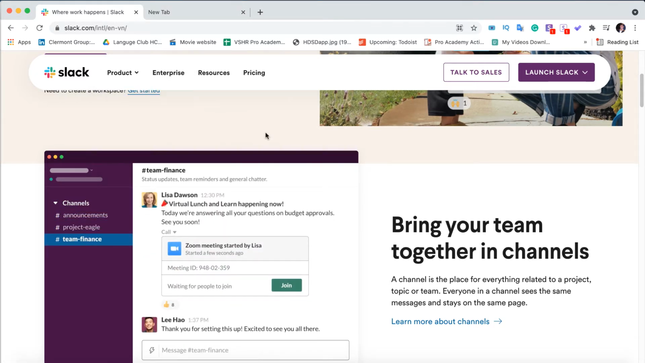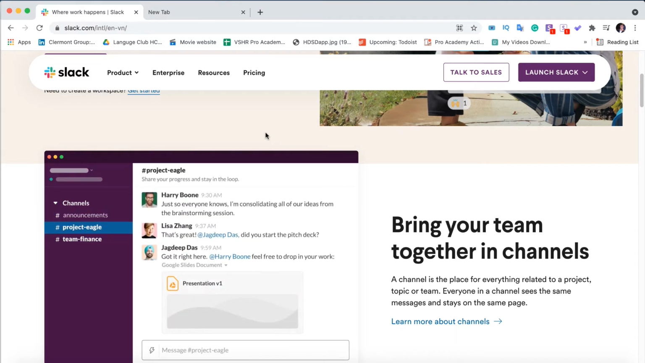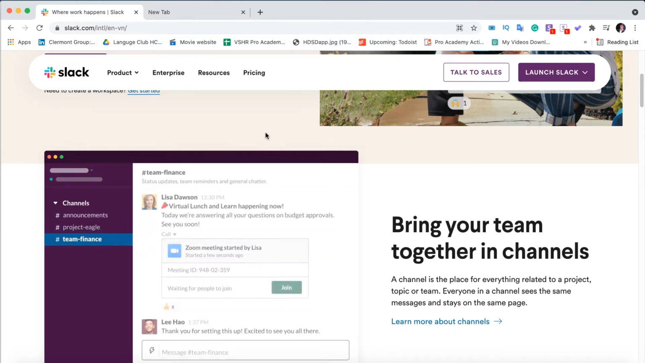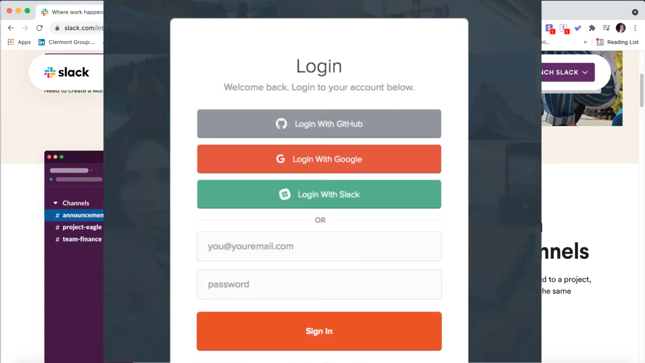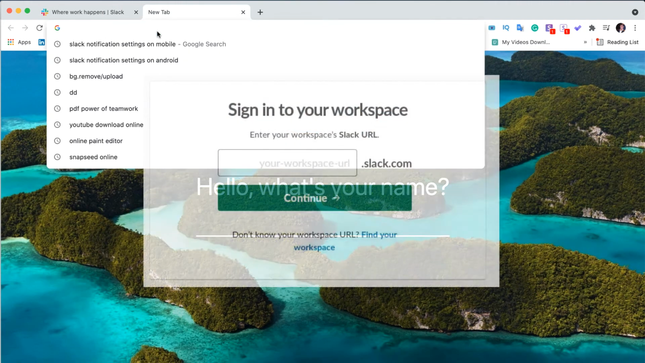One more exciting thing is this: you don't even need to register for a profile. You can use your Google profile to simply sign in to Slack. All you need to do is click here, sign in, do the Google authentication, and you're in. When you are in Slack, you will be creating a URL.